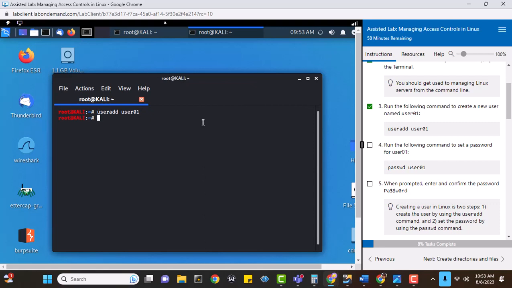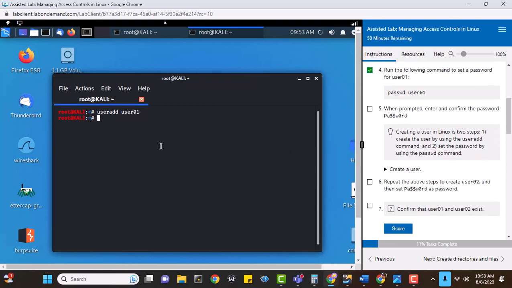Now we're going to set a password for user1. So to set a password for user1, it is passwd. passwd user01. Okay, so now we're setting the password for user1. And it is capital PA$$W0RD. Notice that it didn't do anything there. No little dots or anything. Okay, but it is happening.